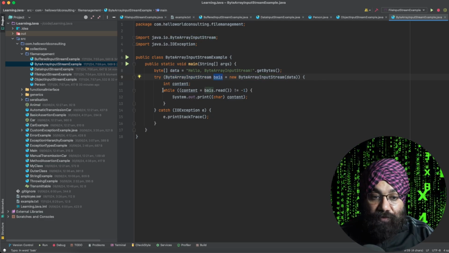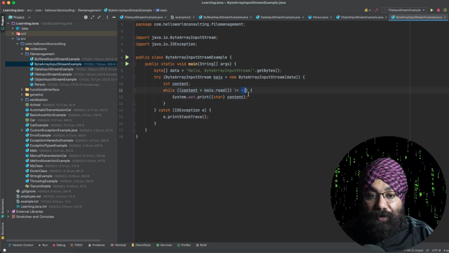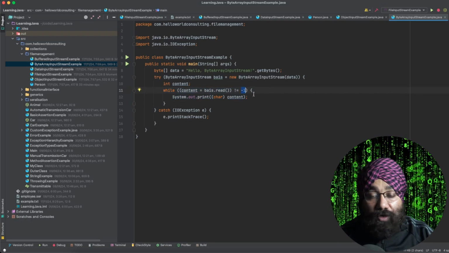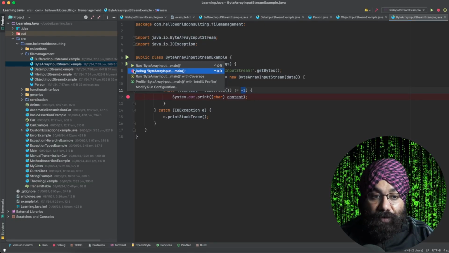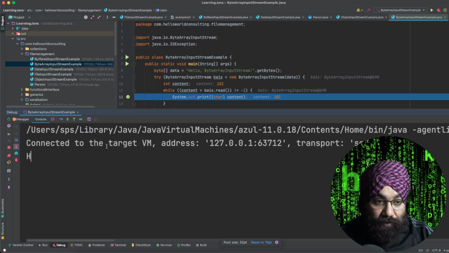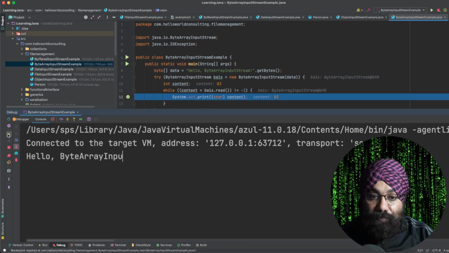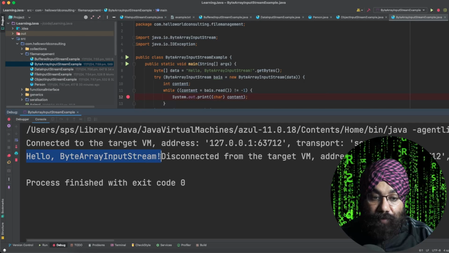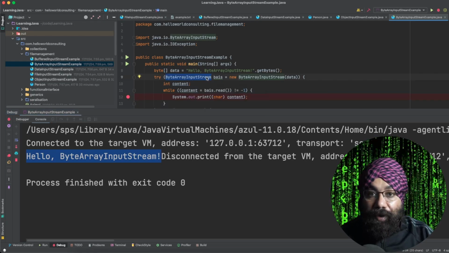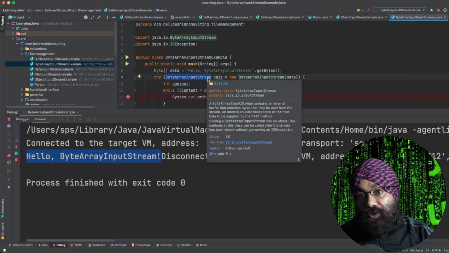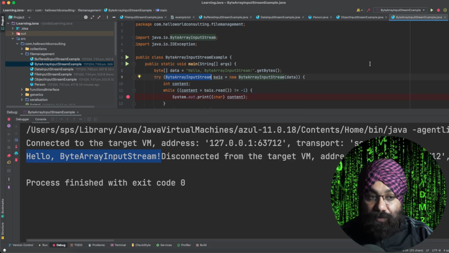And again, we are using the same while loop. Until it reaches the end of the byte array, it will not give minus one. So it will give all the characters one by one, and it will print them on the console. You see, it is printing one by one. Whatever is there in our byte array, it will simply print it. So hello byte array input stream. Here we are using byte array input stream, earlier we were using file input stream. So there are different types of input streams available depending upon your input, and you have to use them accordingly.